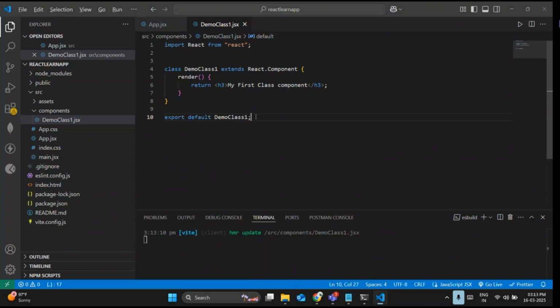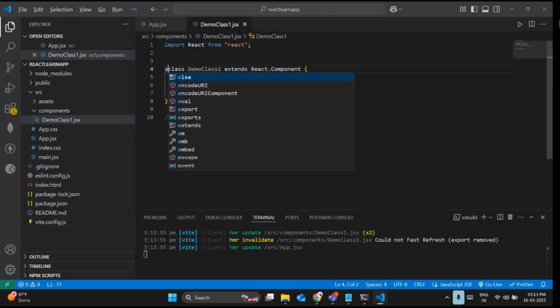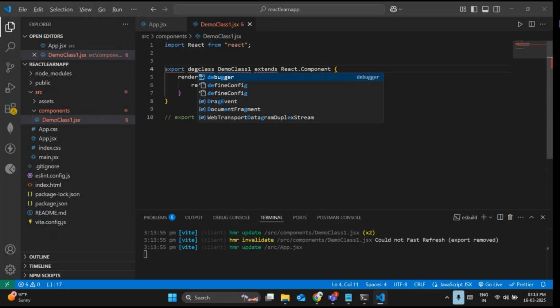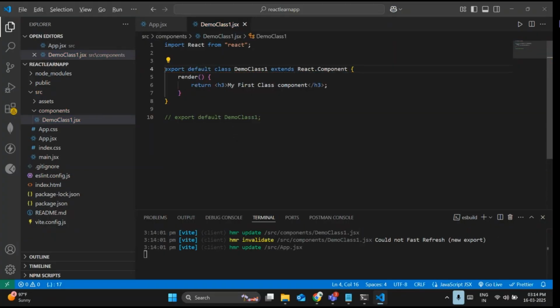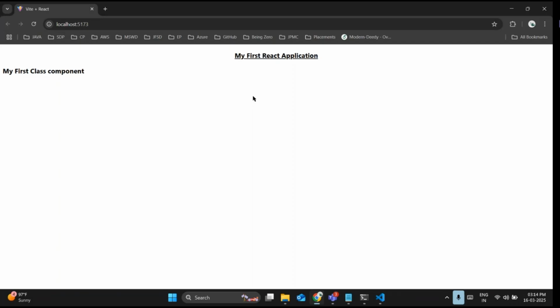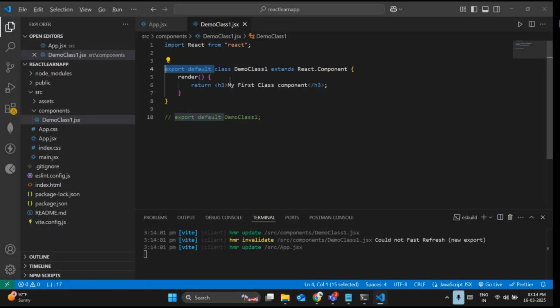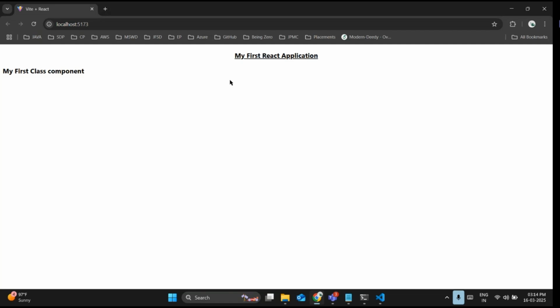By default, you can export using this line, or else you can also use export default. You can also export here using export default before the class, and you get the same output after refreshing the page. Or else if I don't want to export like this, you can also use a separate line for export default demo class 1. Clear, guys? I hope it's clear as of now. So let us all try to execute more and more.